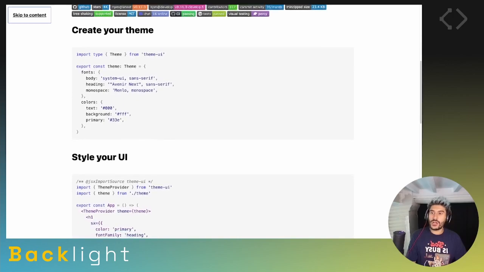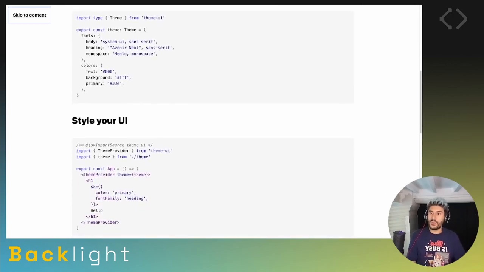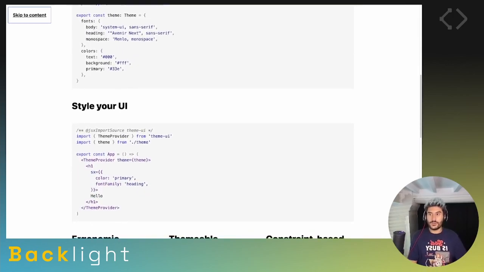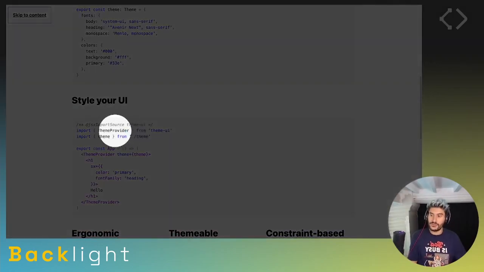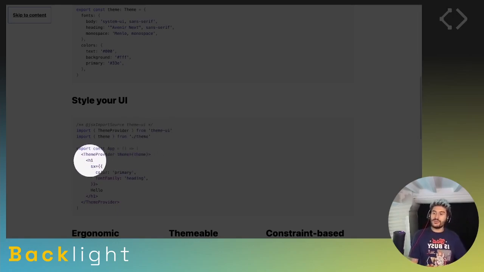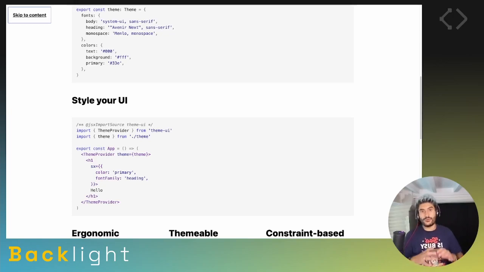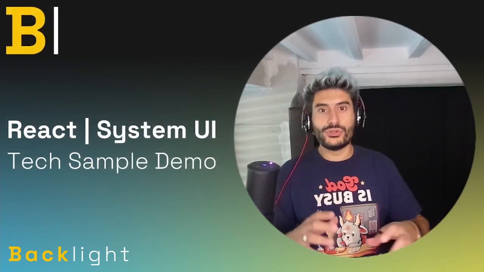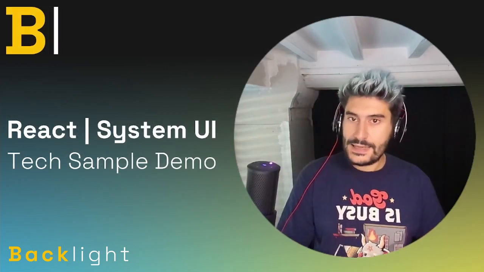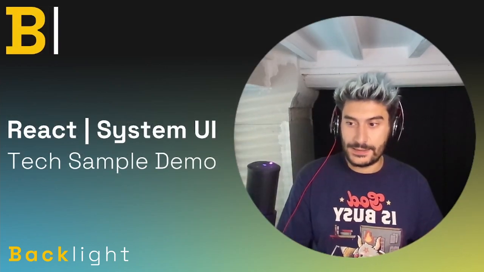It's a component library that exposes different kinds of components and a theme provider. With the theme provider, you just give it your theme definition, and by wrapping your components in the theme provider, by decorating your application, you will be ready to apply your theme directly to your overall application. So let's have a look at how it works in Backlight.